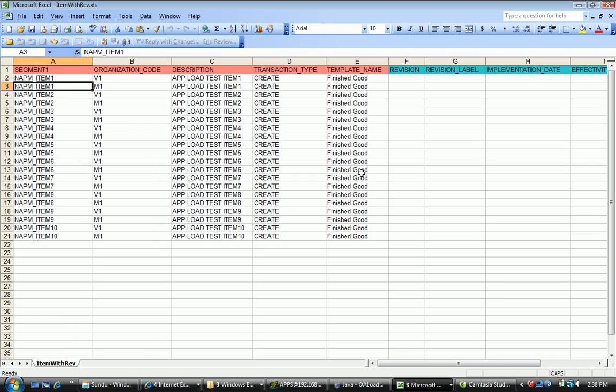And as I told you before, this input file is the standard structure that is offered by the XML template, but you can go and change this layout to your business need as per whatever standards you want. And the red columns are all mandatory fields, and the blue ones are non-mandatory fields.